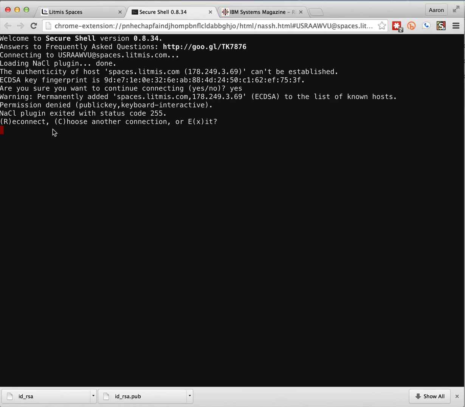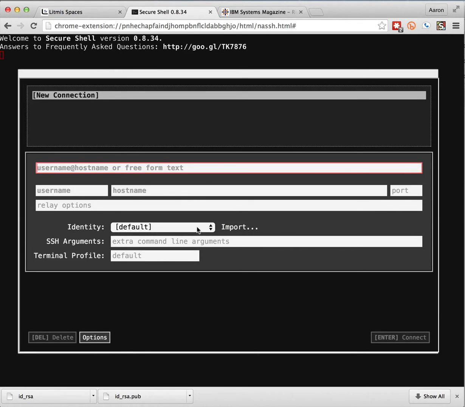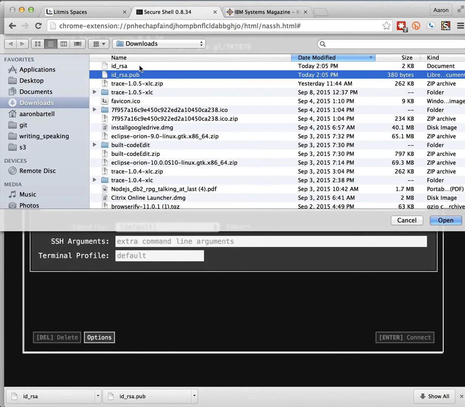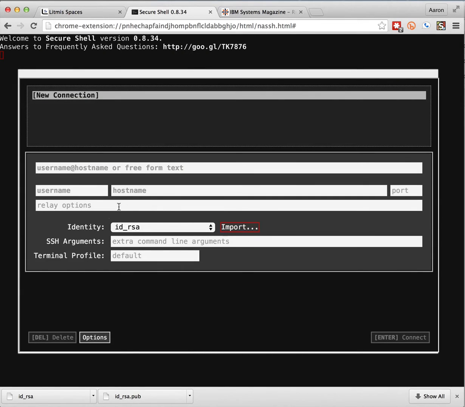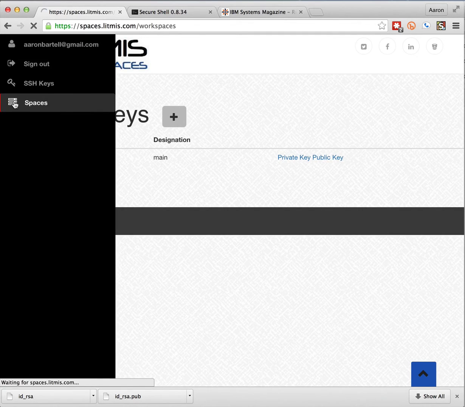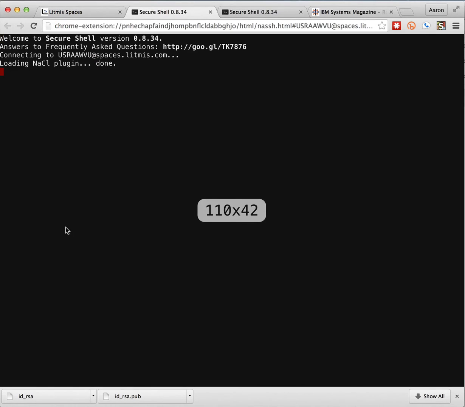So I'm going to go into Secure Shell, choose another connection, and this brings me to the configuration screen. I'm going to select the import, select the files I just downloaded. Both of them need to be selected. Alright, now they're imported. We can see that here. Now I can go back, select spaces, and open up the shell. And we're presented with a prompt.